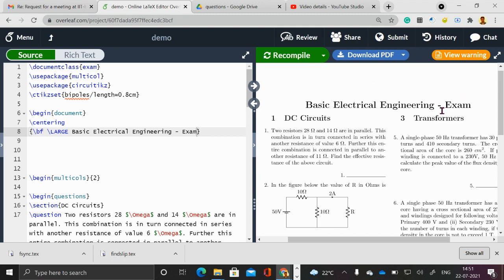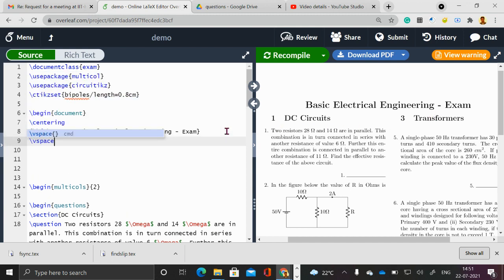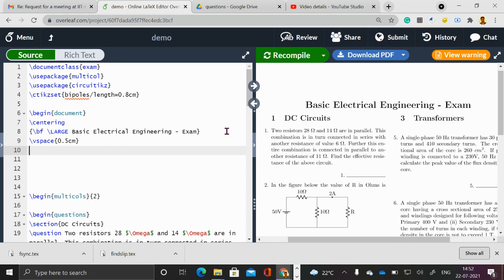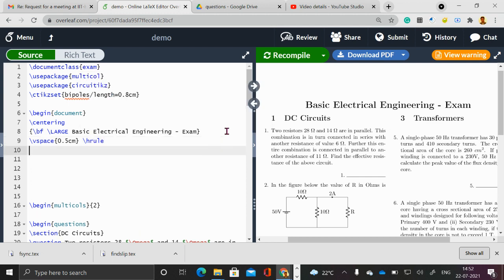Now I may add something more about student name and roll number, something like that. So let me show how to do that. Just giving some spacing of half a centimeter. These are all formatting things, but these are also kind of useful. Now there is something called H rule, which creates a horizontal line. Okay, so I'll just keep it 1 centimeter.